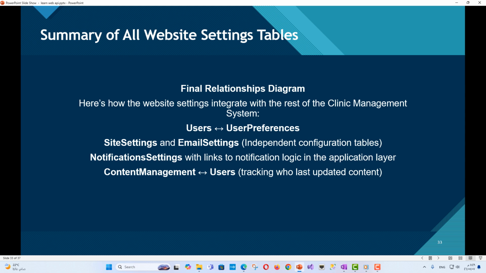Final relationships diagram. Here's how the website settings integrate with the rest of the clinic management system. Users, user preferences. Site settings and email settings, independent configuration tables. Notifications settings with links to notification logic in the application layer. Content management, users, tracking who last updated content.